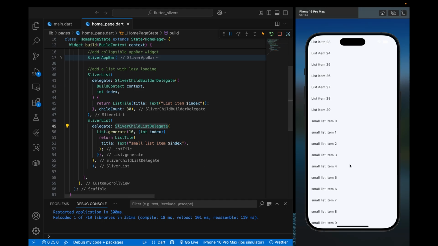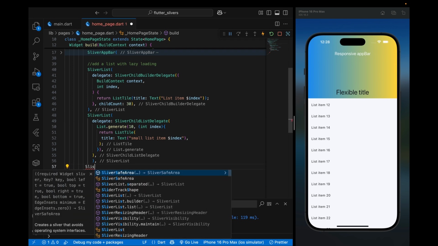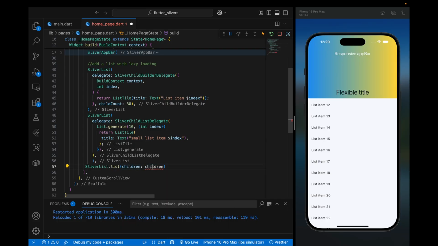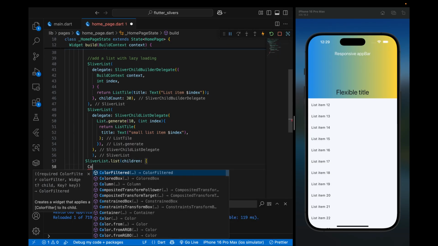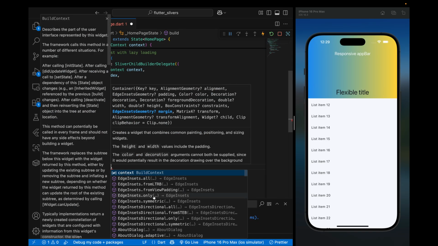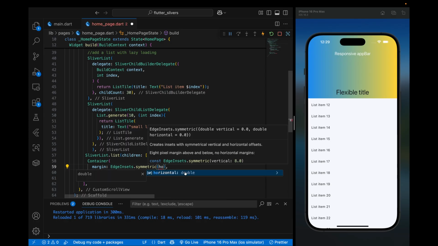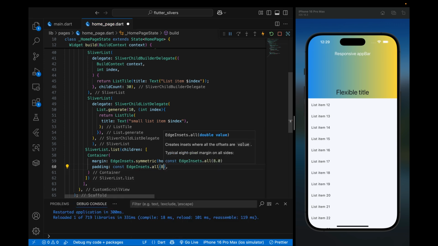So now, what if you want to display different items inside of a list? You can still use the SliverList, but now let's use it with the named constructor, SliverList.list, and here you provide a list of items that you want to render. So let's say we want to render a Container widget. Let's define a margin for it. Let's use a const EdgeInsets.symmetric and then the property horizontal with the value of 8. Let's also add padding to it. You can use a const EdgeInsets.all and the value will be 8 pixels.